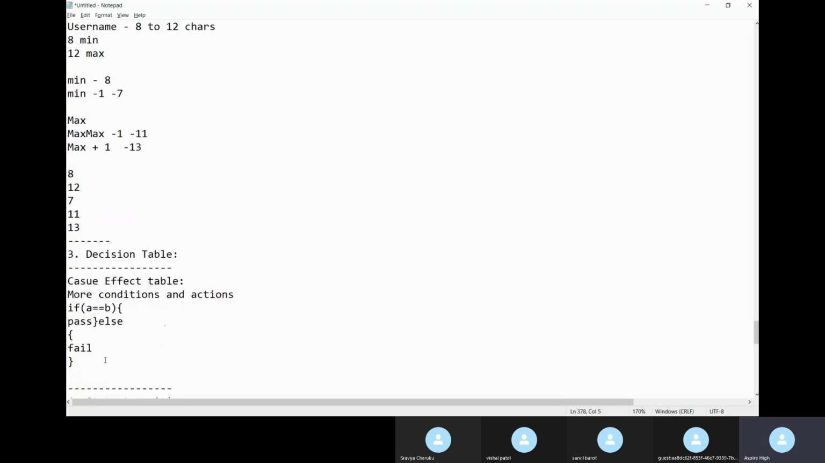So for every condition there will be an action, but if we have more conditions, then we go for decision table. If we have more conditions like this, if A is equal to B, then pass. Else if A greater than or equal to B, then print Raja. Else if A less than or equal to B, print Darshan.